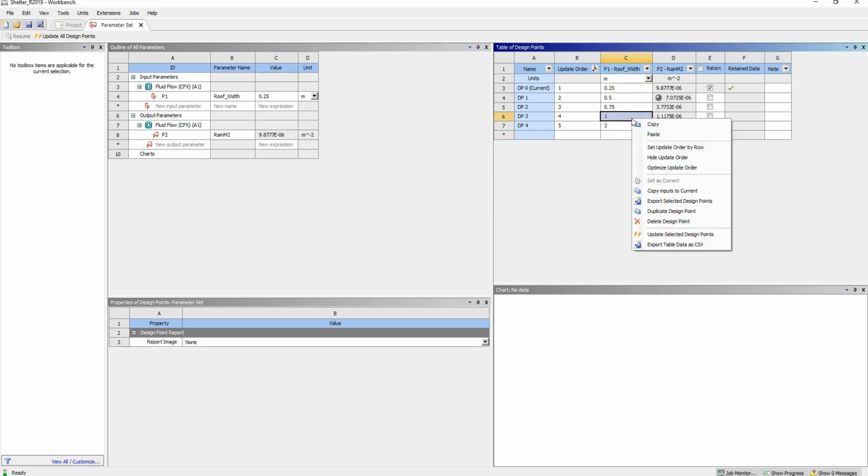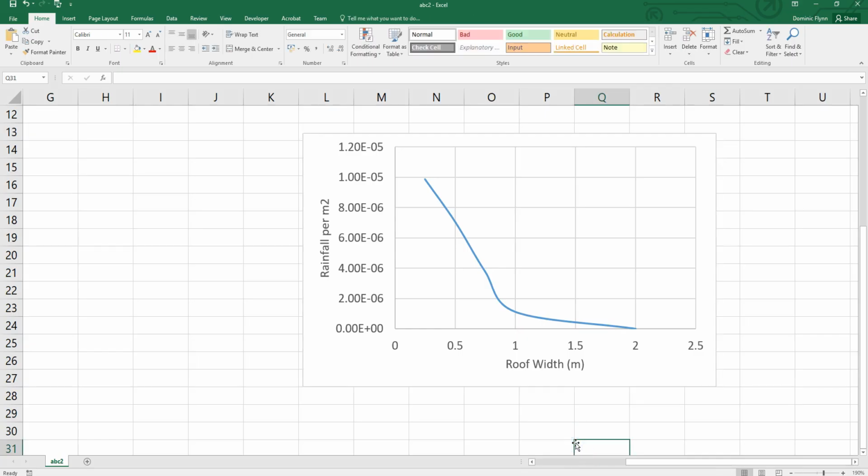And what we can do is just right click and export this as a CSV. So I've exported mine, I'm just going to open it up. So just viewing this data, so as we increase roof width, what you can see is that there's a massive fall off in rainfall on that area of protected ground per meter squared, which is what you'd expect. What we're also seeing though is not a linear trend, but certainly a significant fall off. There's a few things to note here.